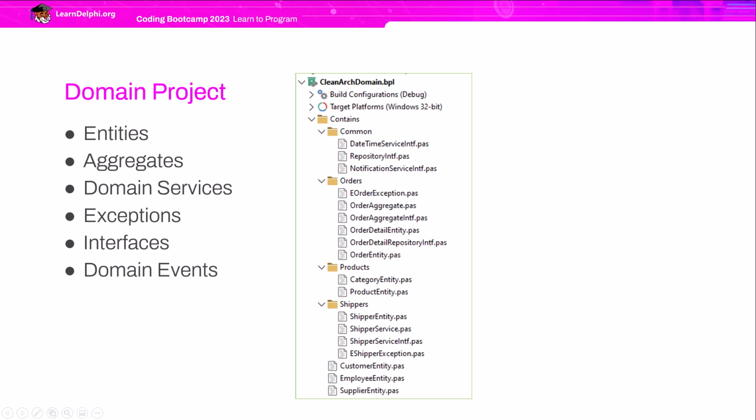The common folder contains service interfaces used by the services. The orders folder groups all classes related to orders. Here, you'll find entities, aggregates, services, specific order repository interfaces, and exceptions. The products folder is self-explanatory. It clearly indicates that the category class pertains to product categories and nothing else. This embodies the meaning of bounded context in DDD.